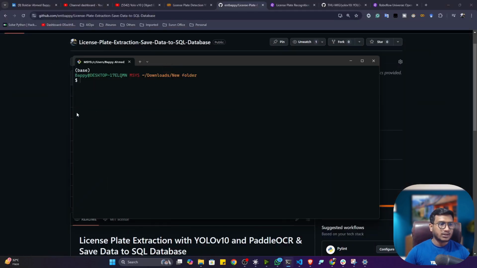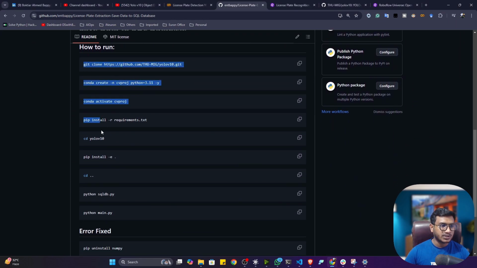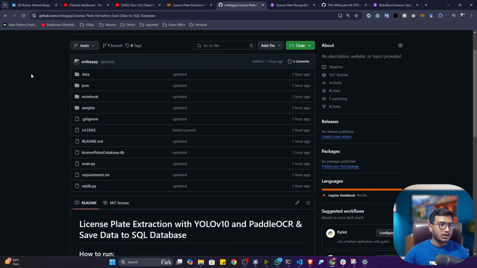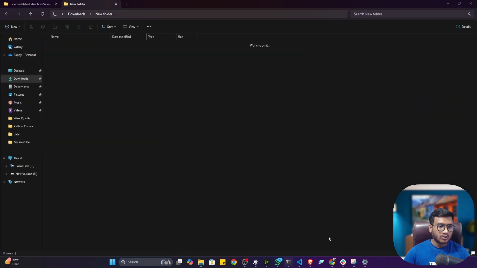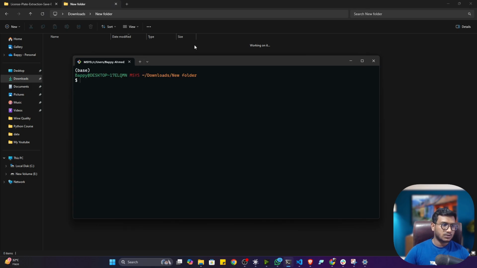Here I have already given all the steps for how you can set up this repository. What are the commands you have to execute? See, all the commands I have already mentioned. So guys, the first thing we have to do is clone this repository. Let me copy the URL. Make sure you click on the code button, copy the URL, open up the folder, and open up your Git Bash. So this is my Git Bash.